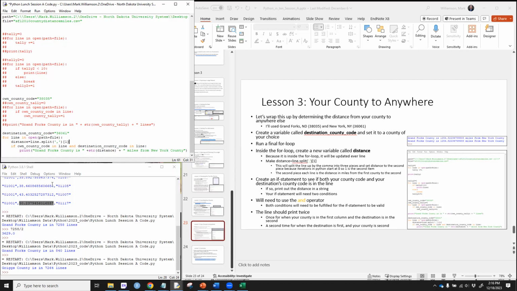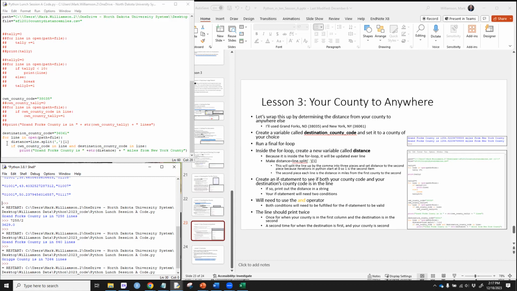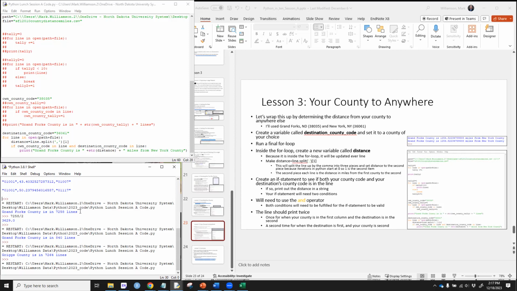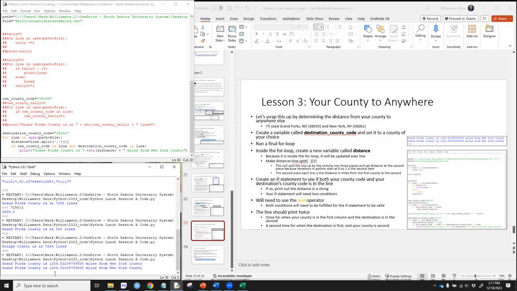And then we're going to use an if statement: if our own county code is in the line and the destination county code is in the line, we want to print that. So we get the distance either way, but then check, is Grand Forks somewhere in here? And is New York somewhere in here? If both of those are true, the and statement, it's going to print this out. Otherwise, it'll go through. That's called an AND operator. If you want to just check one, you could use an OR operator, but we want the AND. So if we run this, we should get this printed statement, which is going to give us the distance that we calculated, if both Grand Forks, for my example, and the New York County are in here. Okay, and actually, you see it's odd, maybe at first blush, that it printed twice.